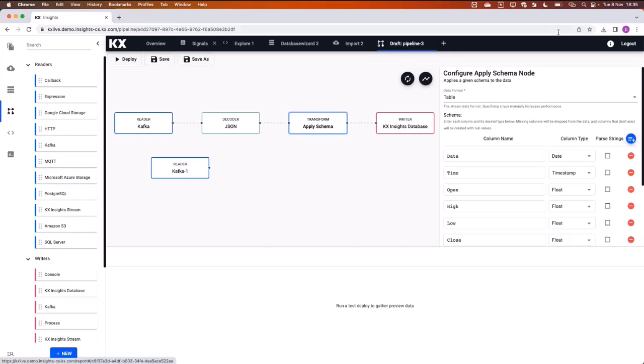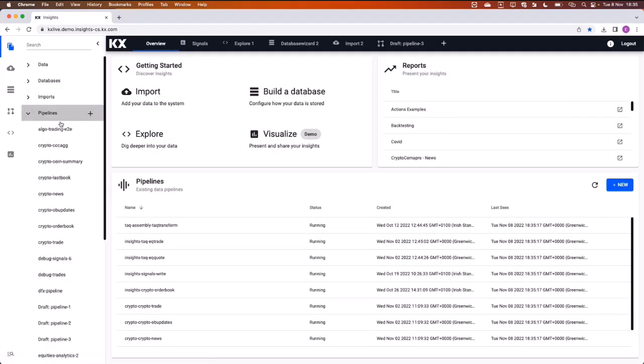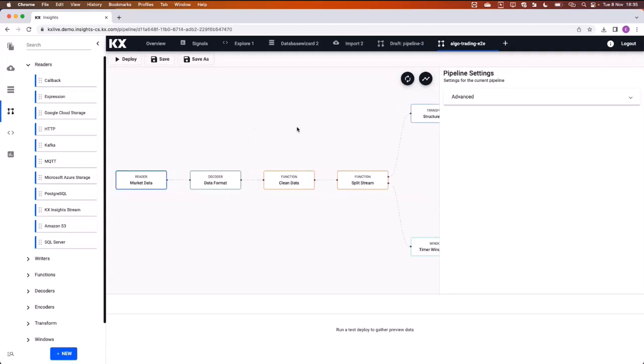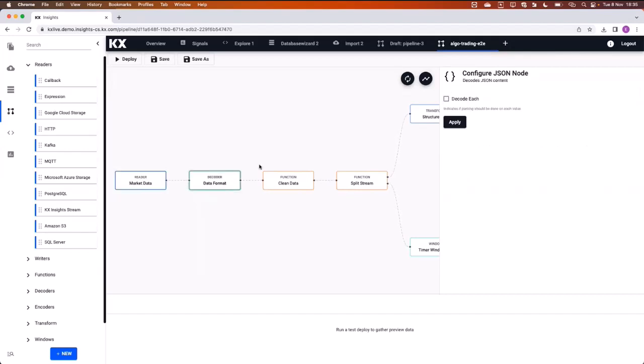So I'm going to cut at this point to one we made earlier. And if I open up my pipelines library from the overview screen here, I've got an algo trading end-to-end pipeline. And this is one a little more elaborate, where it's taking the same concept. We're reading in streaming data from Kafka. We're decoding it, and we are adding some cleansing to that data.